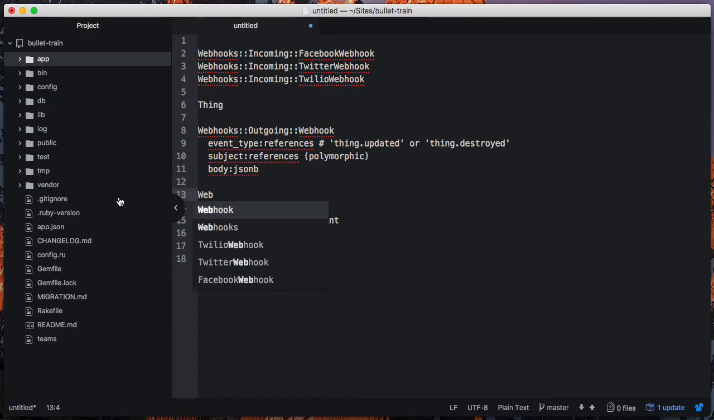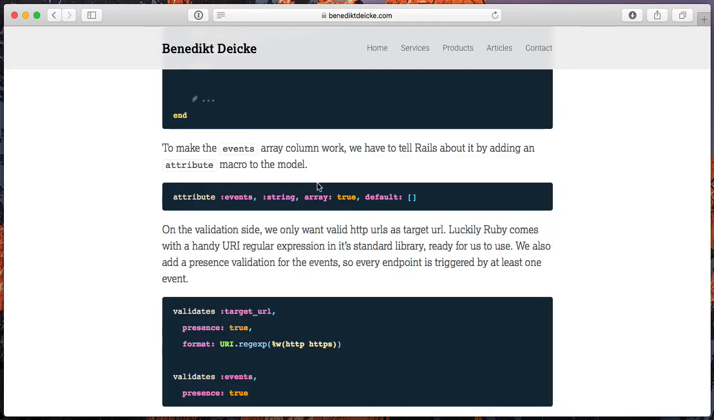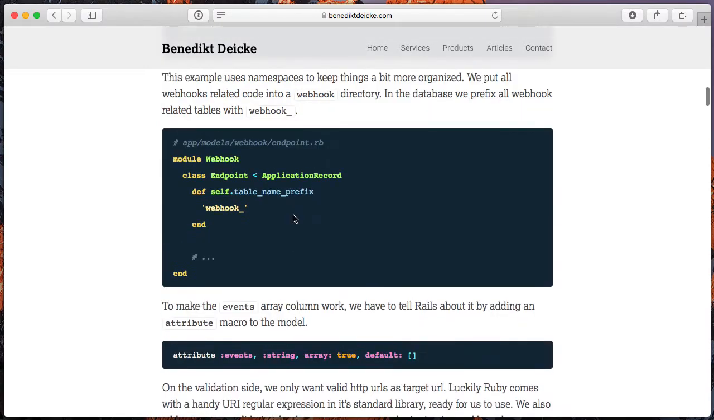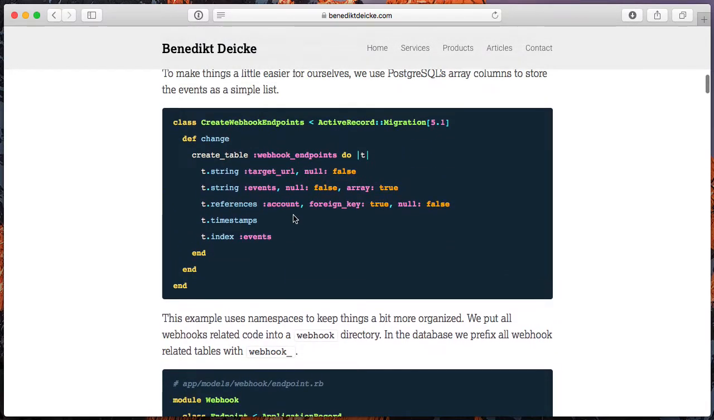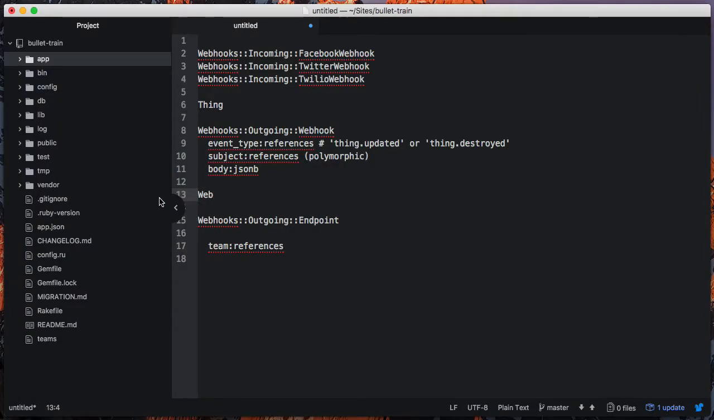This is different than what Benedict did. So what Benedict did is he has this, let's see here. He has events. So on the webhook endpoint, he has this array of events, and that's how he's doing it. I want to do it a little bit differently. What I'm going to do is maintain a list.